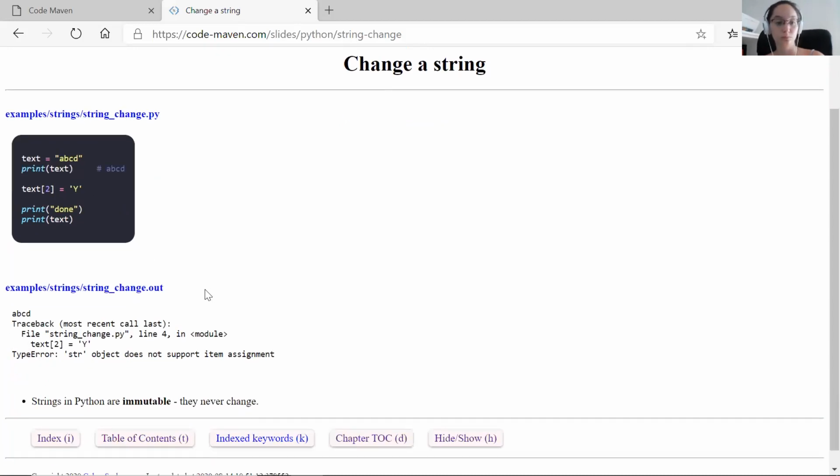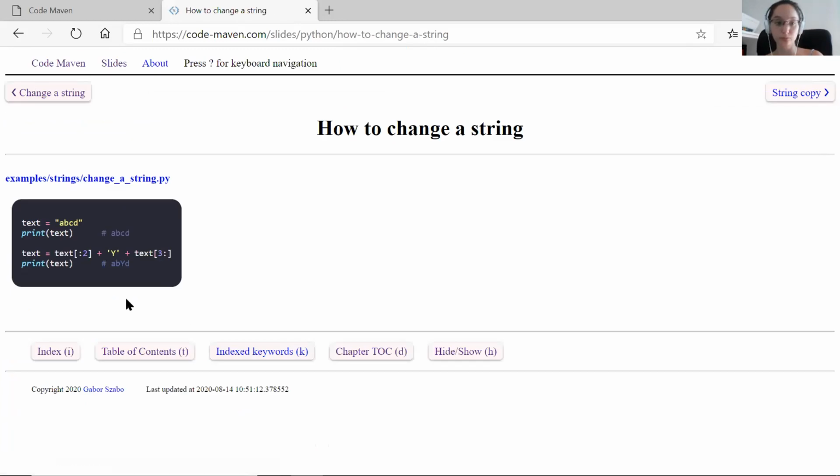You can do that, but the only way to do it is replace the content of text with the new string. So that's what we see in the next slide, that we have the text, and then we build a new string from the beginning of the original string, the capital Y, and then the end of the string. And now I concatenated it, I built up a new string, and I can assign this back to the variable called text. So now text will point to this new version, which is AB capital YD. Okay, this is the only way.